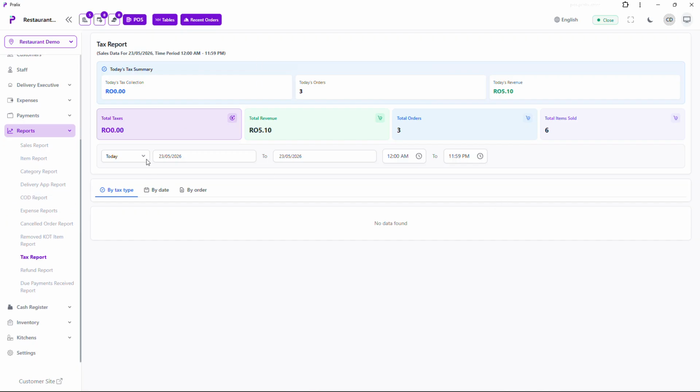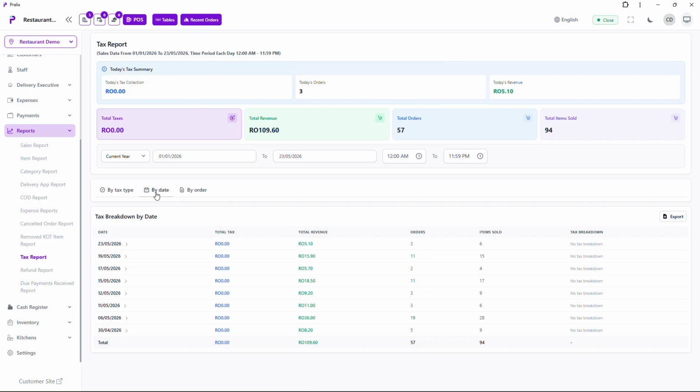Yeah, so when you select the tax report, you will just get, let's see, the current year. So this is the revenue and there is no tax because we have not added the tax right now. But if you are adding the tax, then you simply select here and you get the full tax detail. Yeah, report detail, like you can see it here, by date.